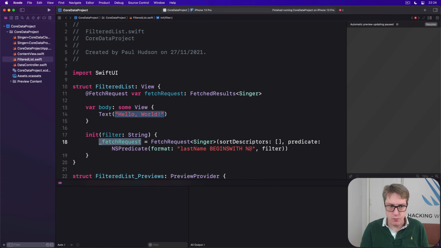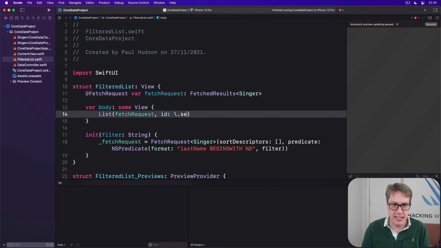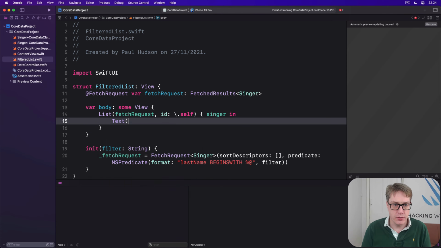Now, at this point, all that remains is to write the body property. So we'll say, there's a List of our fetchRequest with the id of \.self, one Singer coming in. We'll do Text.